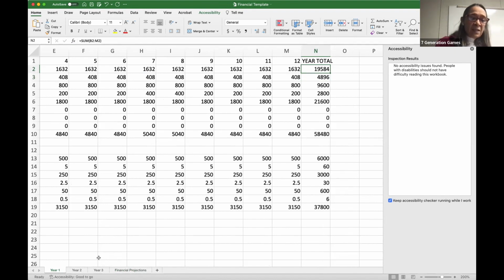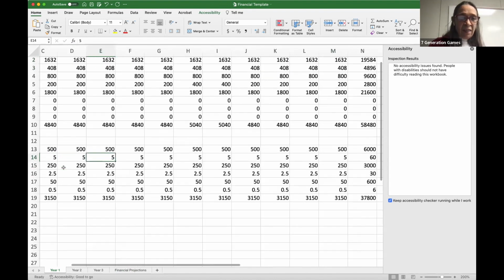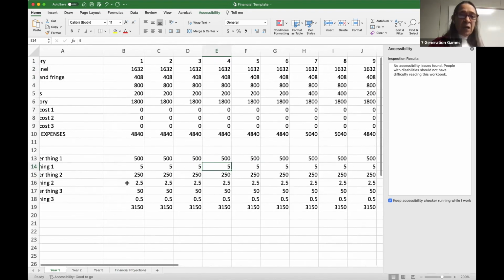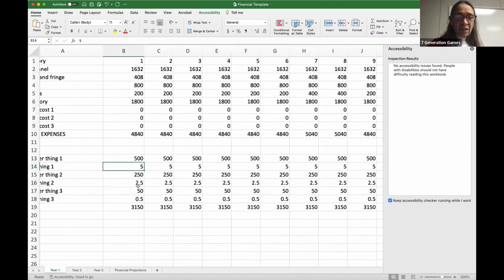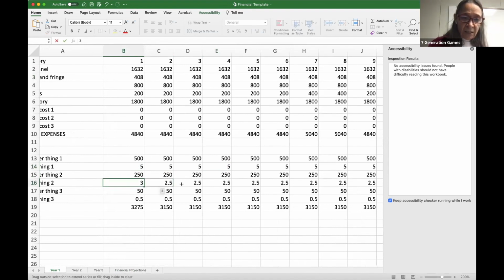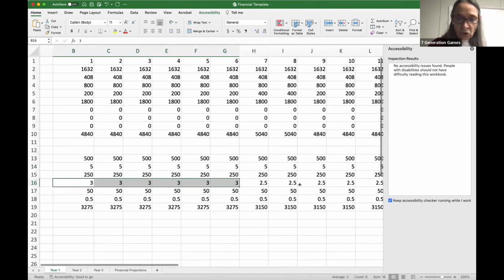So if I wanted to see what about if I change my prices? I'm not making money. I think people would buy just as much if I charged $3 for this thing. So I can change this to 3. Just click here, drag it all the way along.